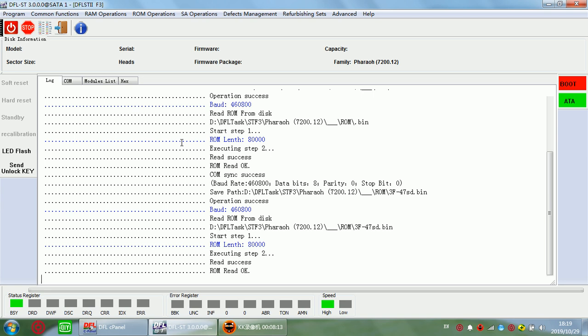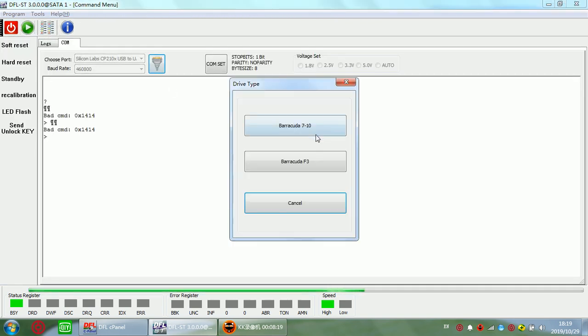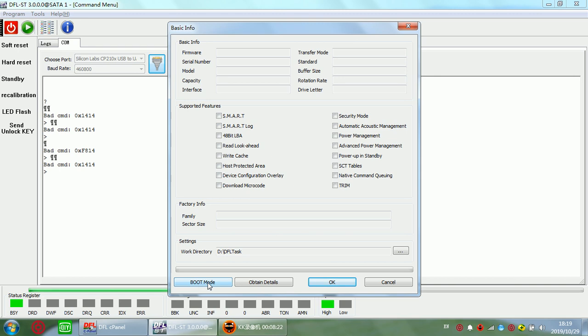And sometimes when the drive is not detected, and even when the drive is busy, we can click boot mode, and then the model number and the SN number will be detected as well. And at this time, the ROM will be saved with the SN name too. So this is one new feature of the new DFL Seagate firmware repair program. It is very helpful.